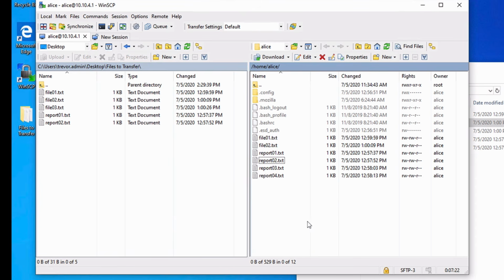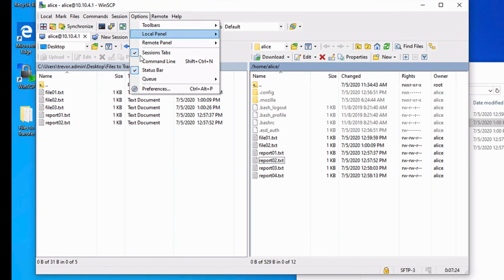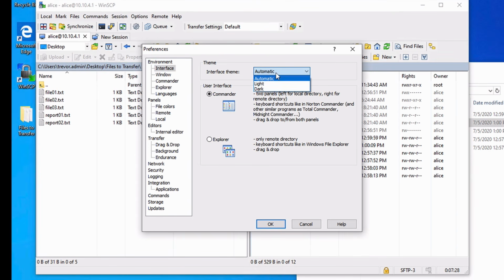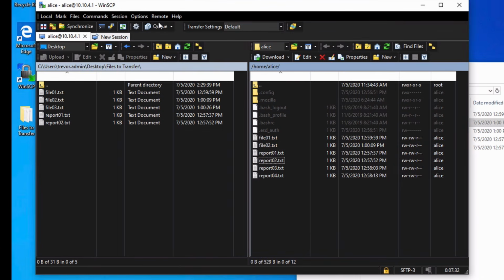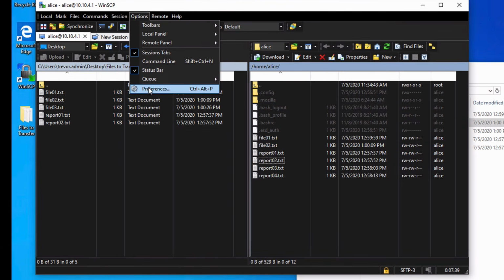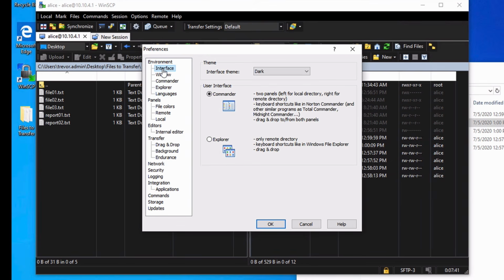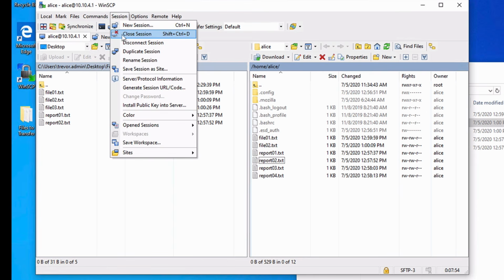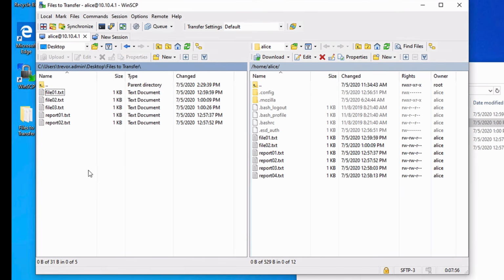If you would like a dark theme interface, click Options, Preferences, Interface, and change this to dark. To revert back, simply reverse your settings. And once finished with your session, click Session and Close Session, or choose this X.